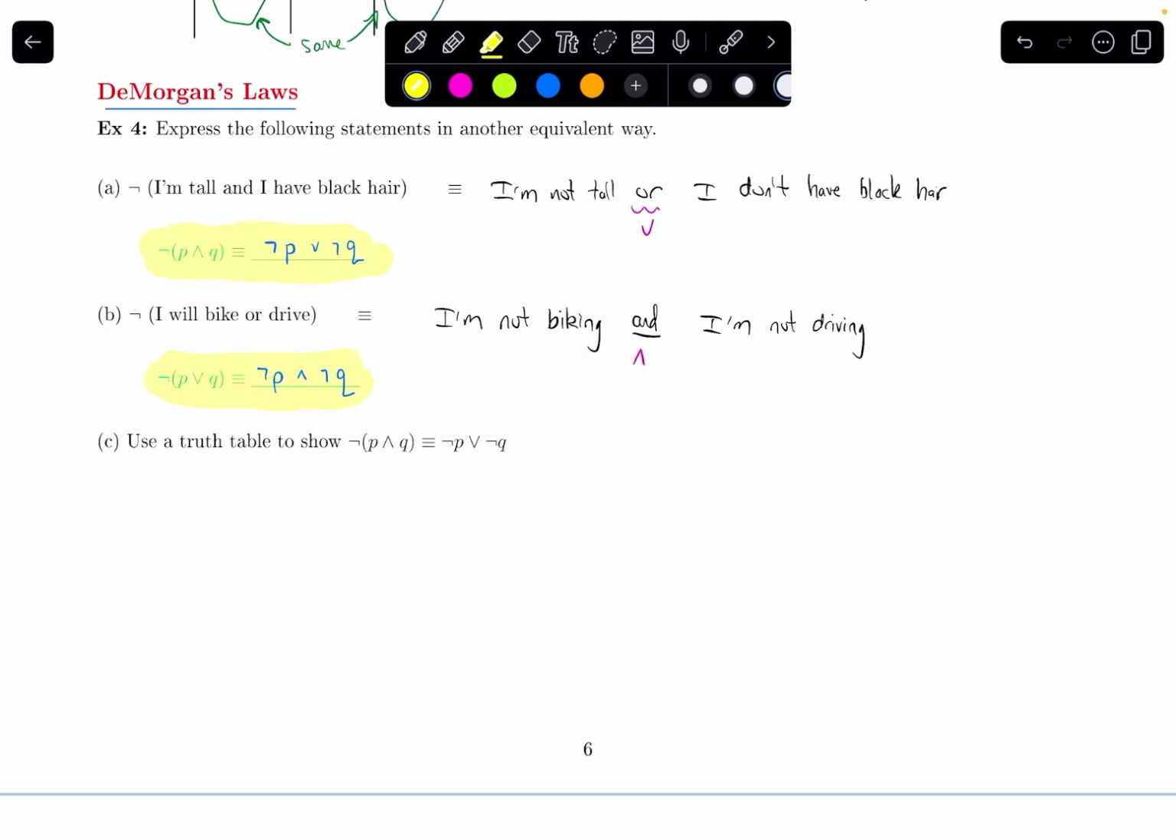Okay, and finally, I want to end this video by using a truth table to more formally show one of these things. Okay, so I'm going to make a truth table. I'll have my P and Q. And then for the left-hand side, I would first need to do P and Q. Once I do that, I can do the negation of P and Q. For the right-hand side, I'm going to need not P. I'll also need not Q. And once I form those, then I can do not P or not Q.